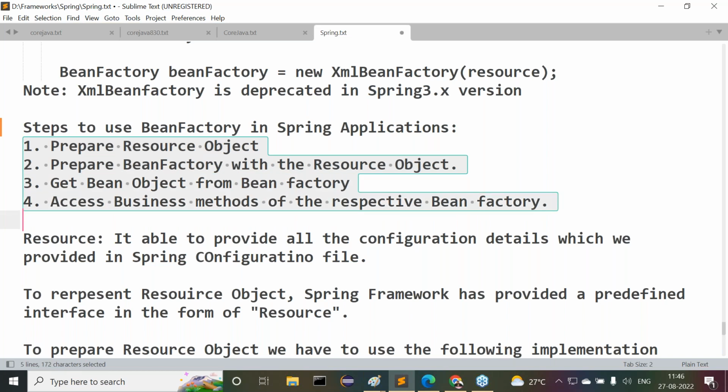Access business methods from the respective bean object, not the bean factory, the bean object. Inside the bean only we are writing that business logic. So business methods we have to access from the bean object. All right, so as a first step we have to create the resource object.